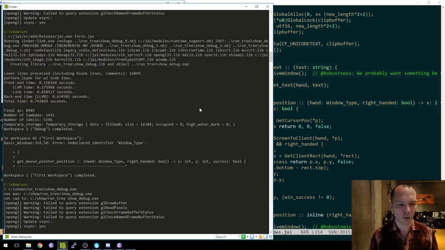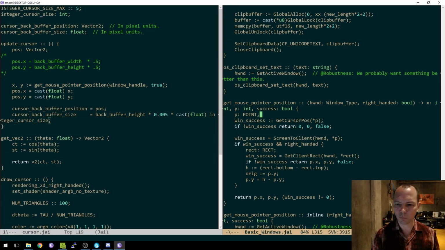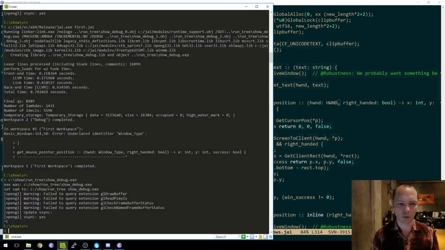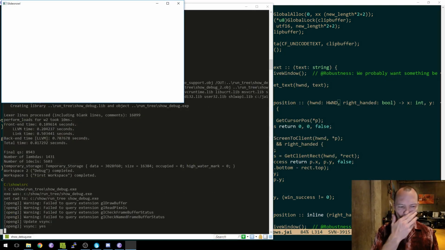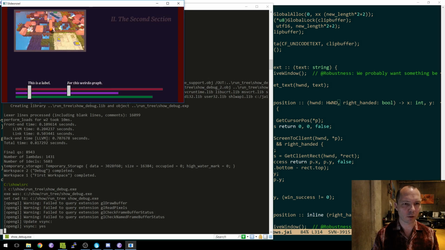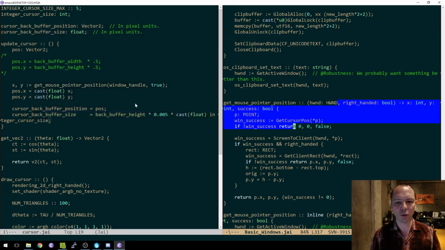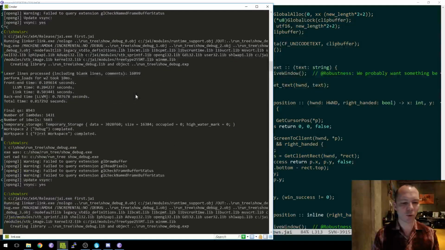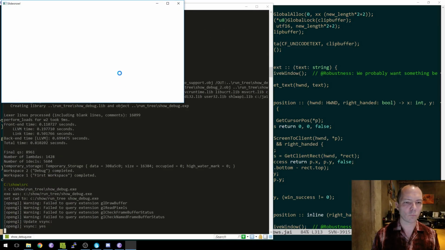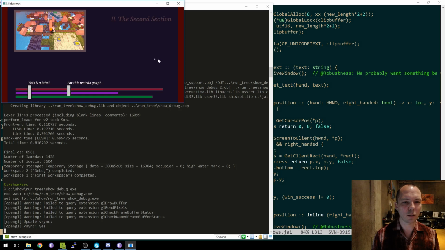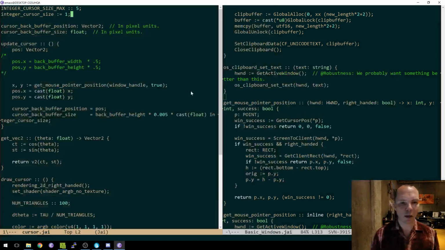Whoops. Undeclared identifier window type. All right. Well, that's interesting. I obviously haven't exported that the way I thought I did. Whoops. Oh, right. I never set integer cursor size. Let's start it at 1. So now we should get a much smaller cursor. Whee! Okay.